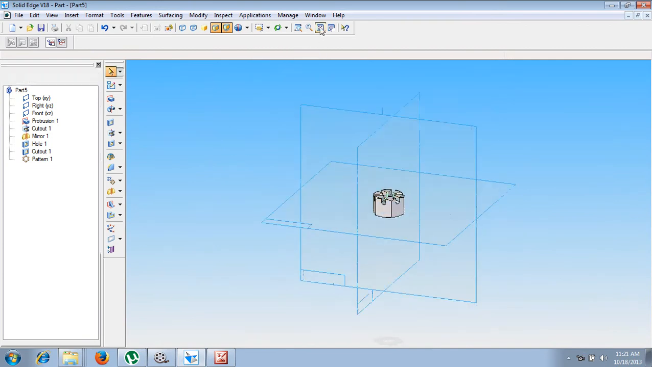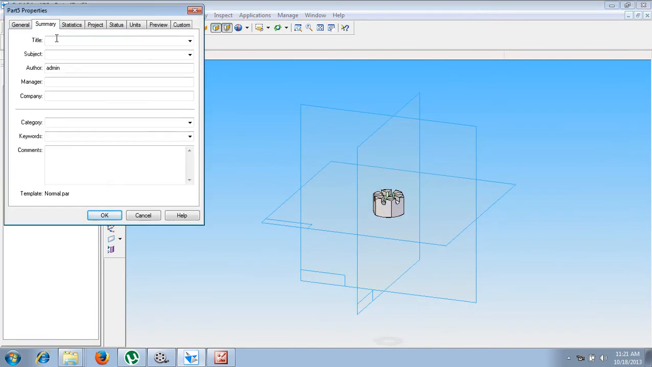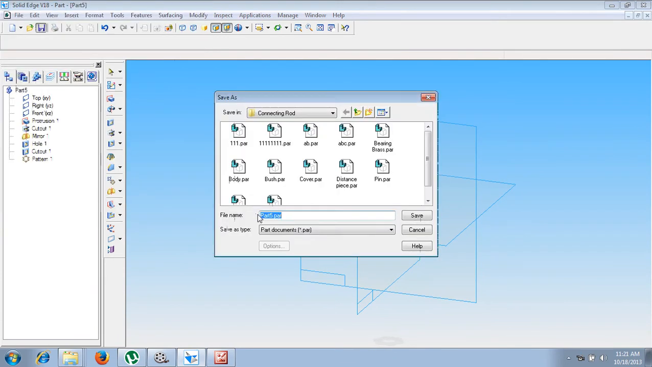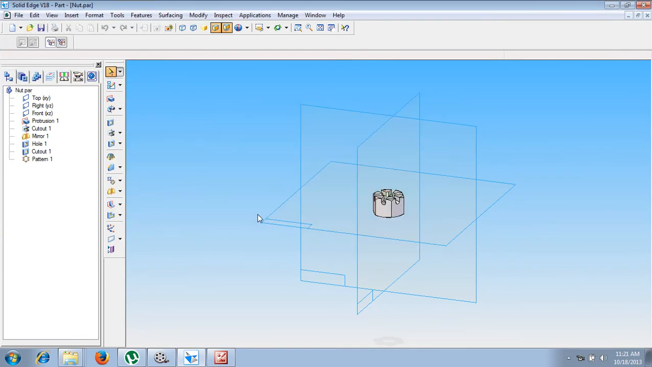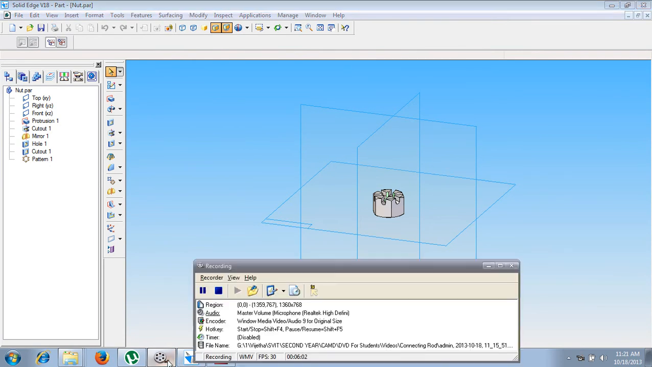Now after completing this, go for save. In the summary type it as nut and say OK, and the file name should also be given as nut. Now this completes the 9 parts of the connecting rod.